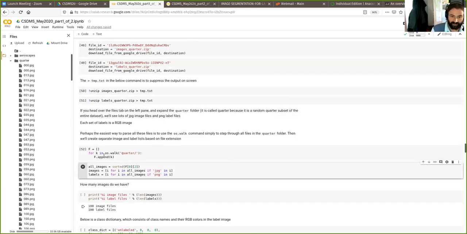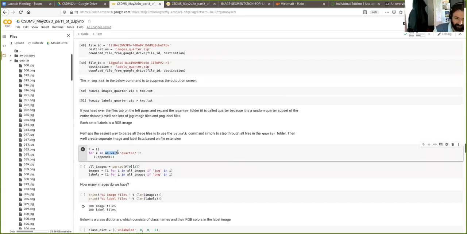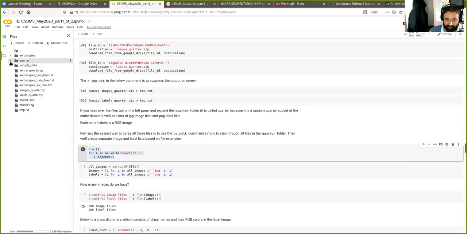So I'm using os.walk. OS stands for operating system, and walk just means it's going to walk through a top level directory and give me everything under it. So what this piece of code does is essentially cycle through this folder and give me all of the images within it. But if it had been organized with subfolders, it would do essentially the same thing and preserve the paths for me.